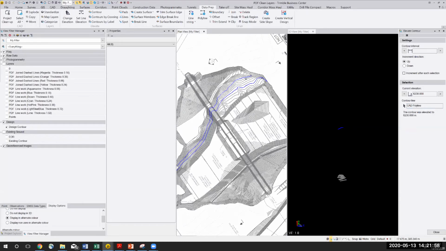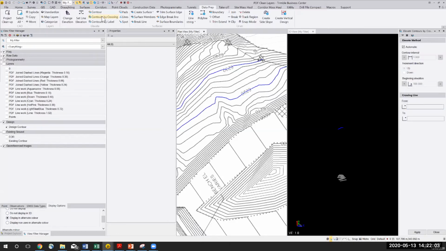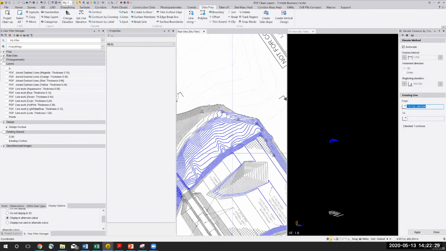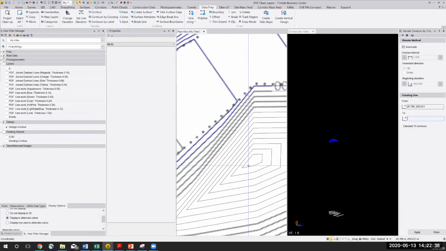So we could do that. We could go through the whole drawing and elevate them like that, but that'll take a while. So what I'm going to do is use contours by crossing. And because we have 2 elevated lines, what I can do now is just join these lines up and just elevate a whole bunch in one go. So we can see there now that I have all those contours elevated. As long as I'm crossing 2 contours, I can go through and just elevate everything pretty easily. So I just go through and do this for the whole job basically, and get everything elevated.